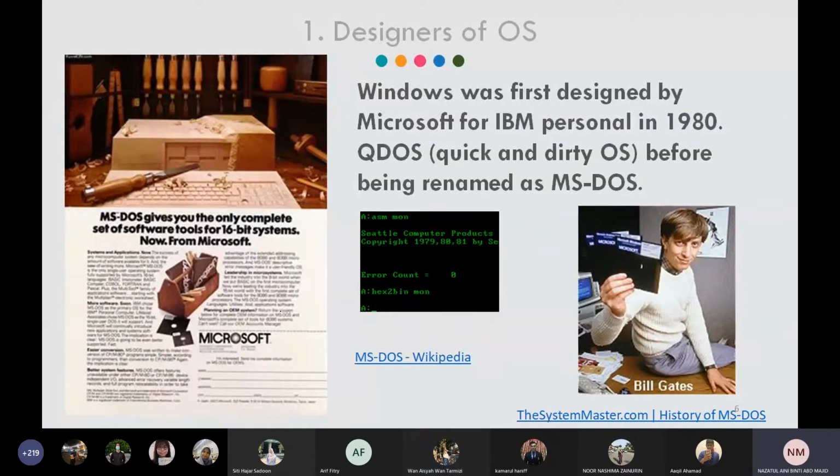The Windows operating system, which is popular now, was first designed by Microsoft for the IBM personal PC. The PC was invented for personal use at that time, but they needed an operating system to run that personal computer developed by IBM. So these were the first OS for that PC for IBM.